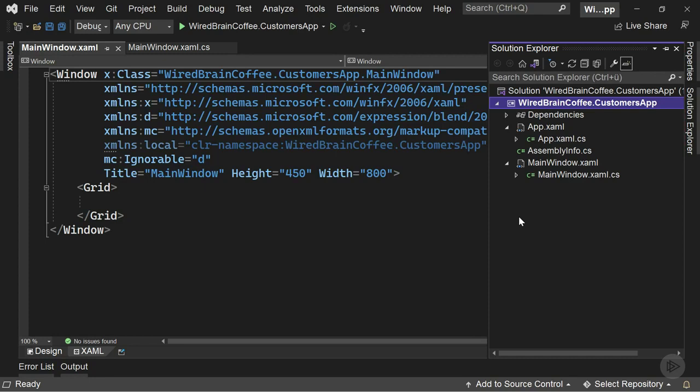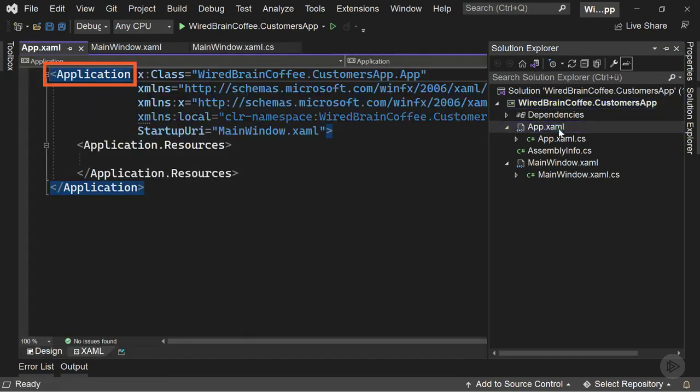The application object is created at startup, and when you look into the App.xaml file, you can see there is an Application root element and the StartupUri property is set to MainWindow.xaml. This means the application starts the main window when you run this WPF project. There is also an AssemblyInfo.cs file for assembly attributes.